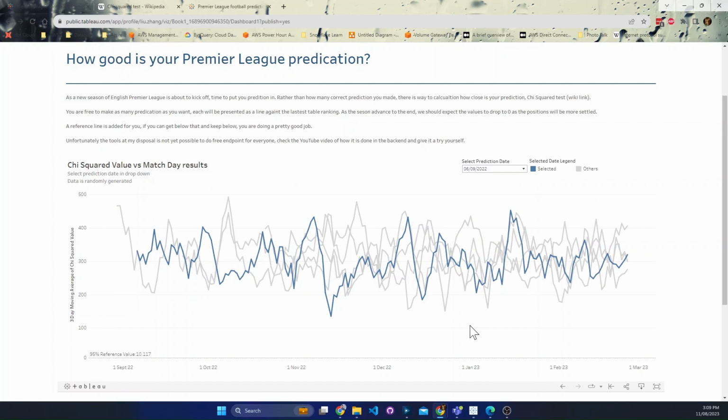A little bit of formatting later, we do filter out some of the dates. For example, we want to make sure your January transfer prediction only applies to match day results after that date. There's no point forecasting backwards because the results are already known. So there are some little if conditions.